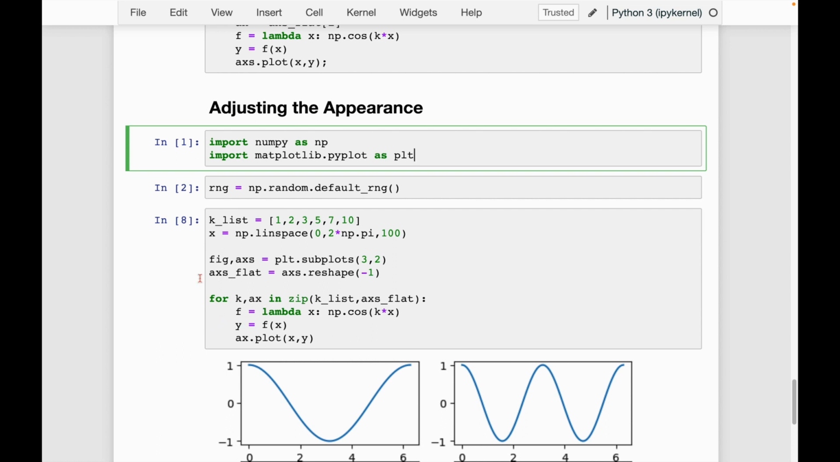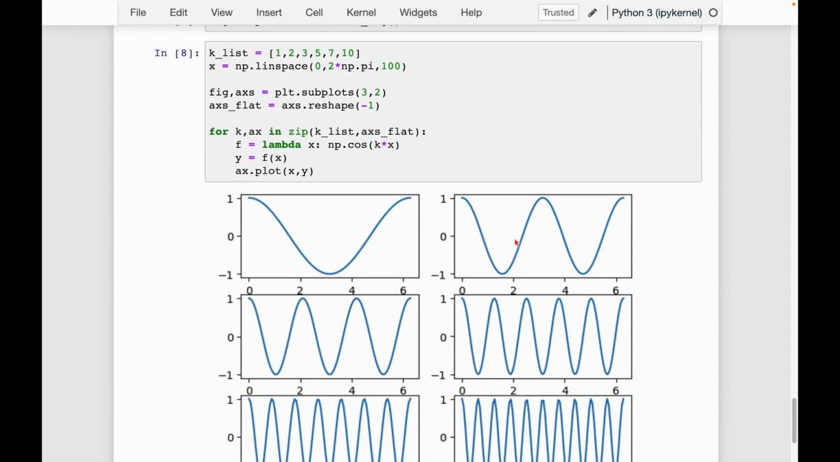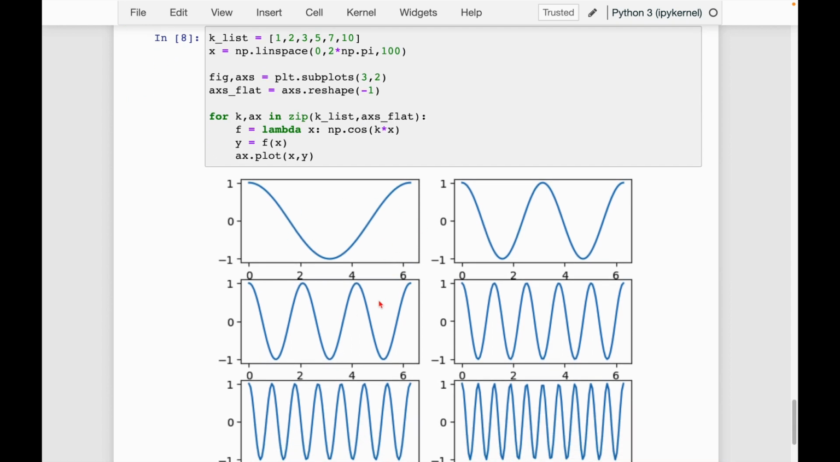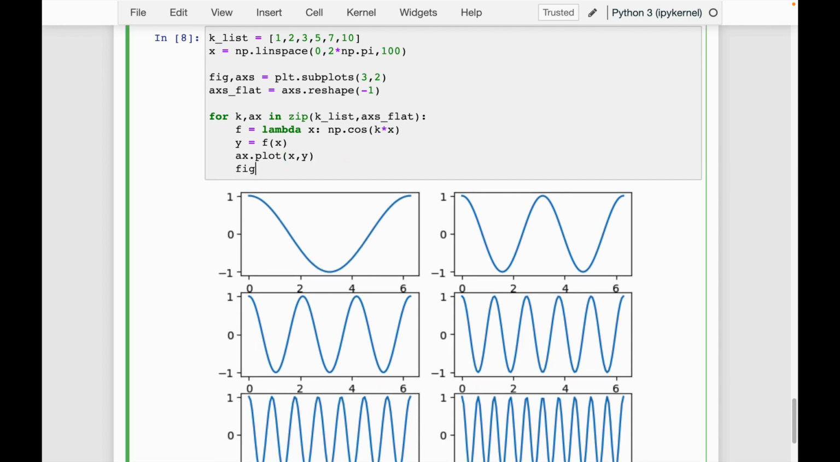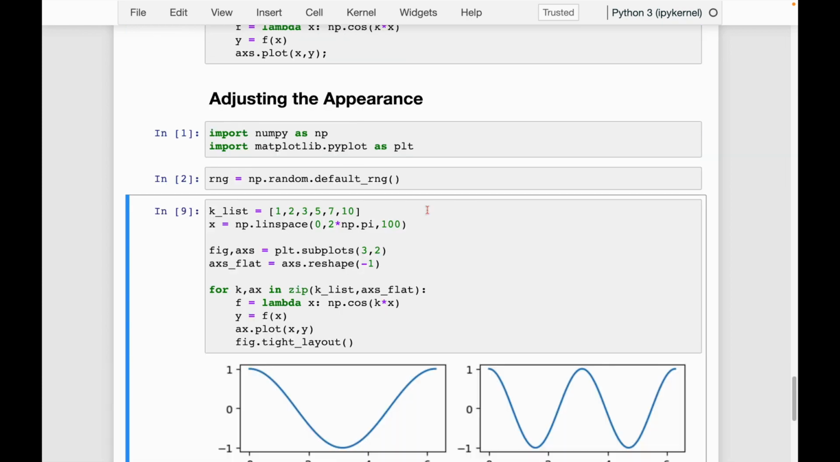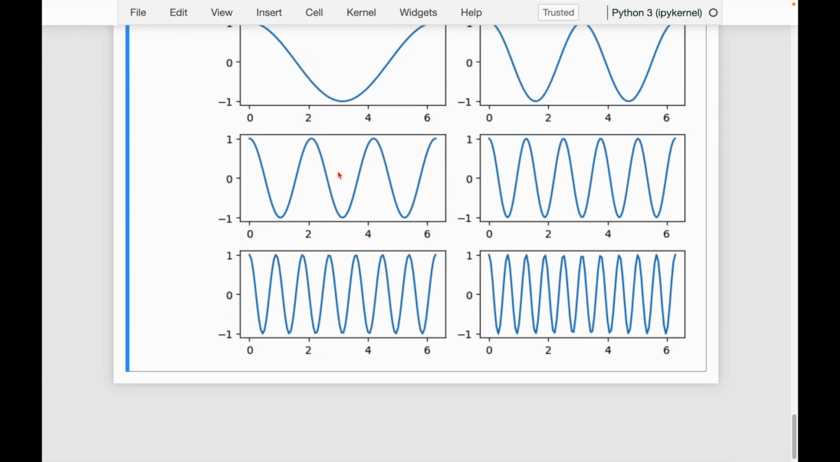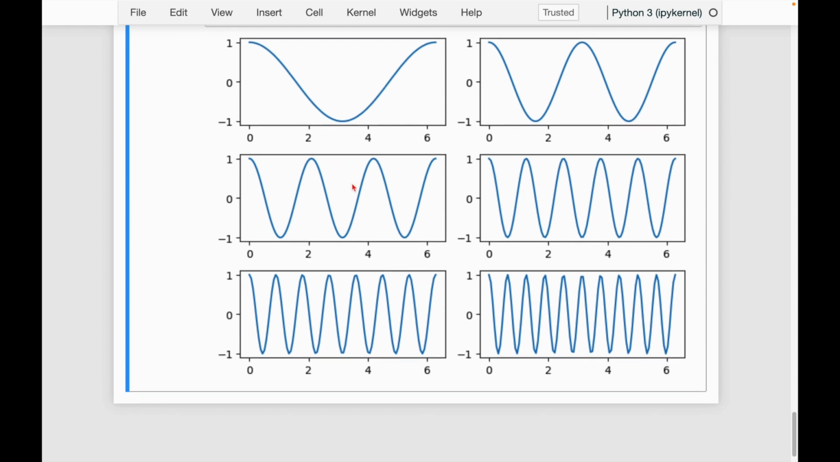So first thing I want to do is I've already copy pasted the code from our previous video. This is the one where we get these 6 plots of cosine kx for various values of k. And maybe first thing we notice is that the numbers here are very squished, right? This 2, 4, 6, and 0 as well is colliding with the other plot. And the way we can fix that is by saying fig.tight_layout. And if we rebuild the plots, notice now there's plenty of space between the x-axis and the next plot.